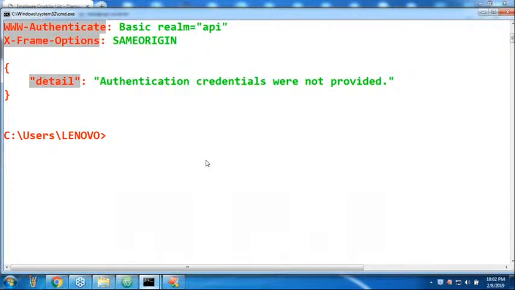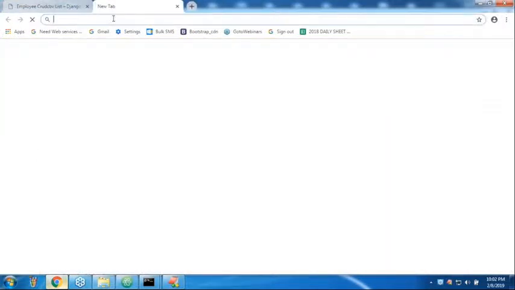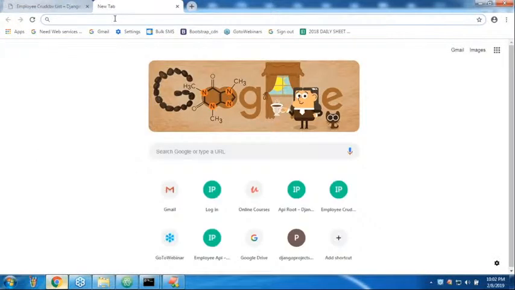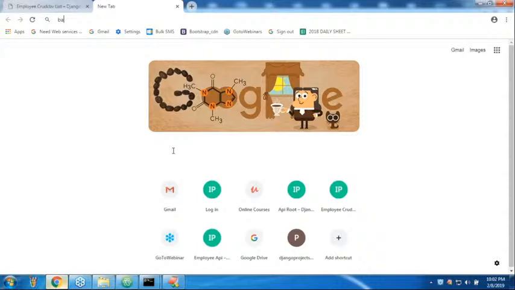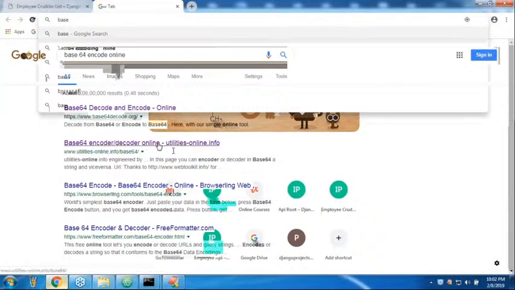If you want to send the username and password in basic authentication, what is the way, sir? Very simple. Let me convert my username and password into encoded form. Just observe that. Base 64 encode online, like this I'm taking, sir.